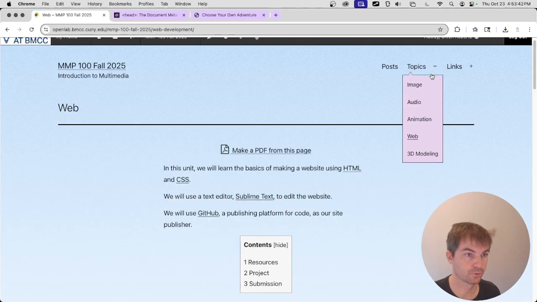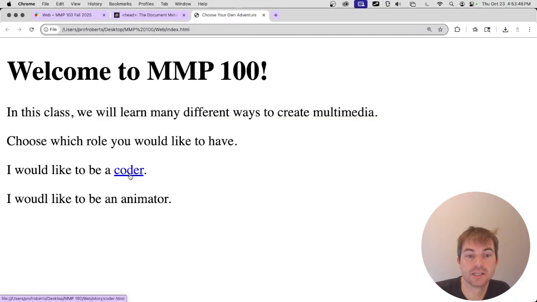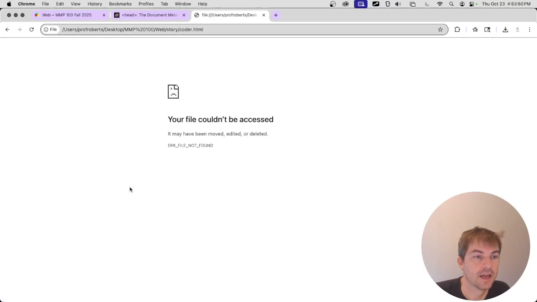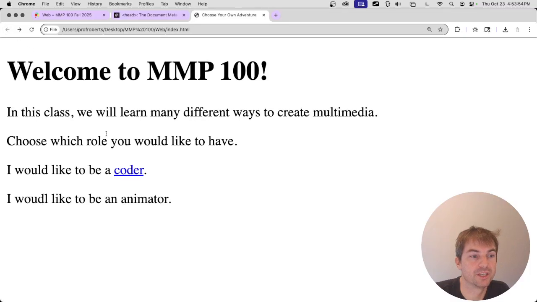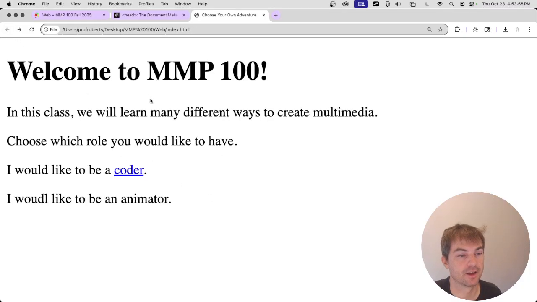I'm going to go back to Chrome and refresh. And now we have a little link here. Notice it has the default blue color. It has the underline. And if I click here, it doesn't find that file. But we can see that it did try to look for the file. So we're going to add that file now.